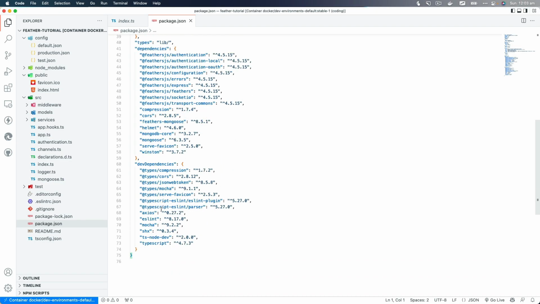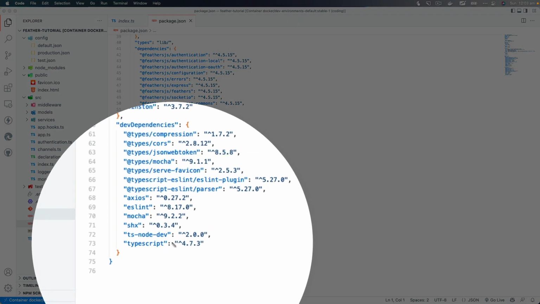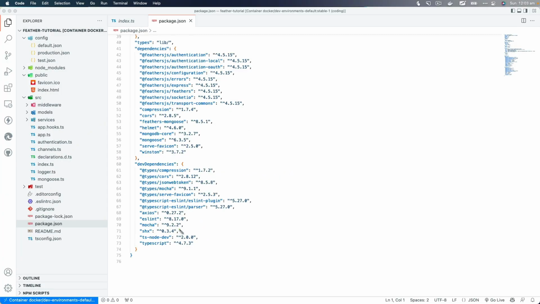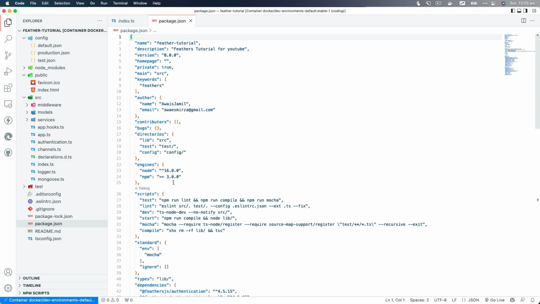Then we've got some dev dependencies. You can take a look at them as well if you want to. The TypeScript version we're using is 4.7.3. At the time of this recording, it's the latest version. All right, and that's about it. Now let's go and run some scripts.